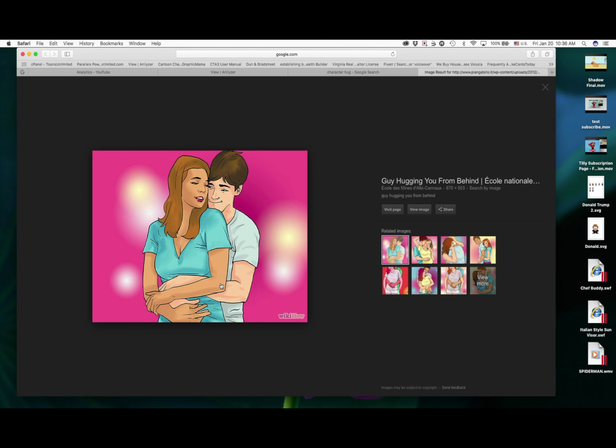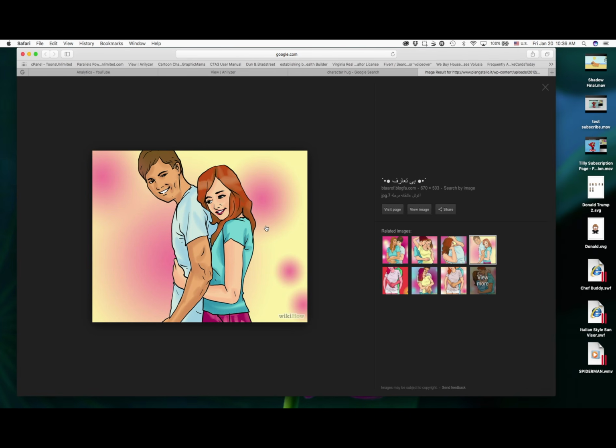So you know, basically, if I wanted to create some type of pose like this, I'm going to need 4 characters. I'm going to need 2 versions of the back character and 2 versions of the front character. Same can be said for here.